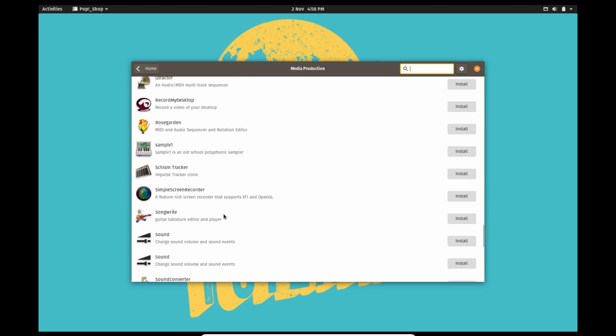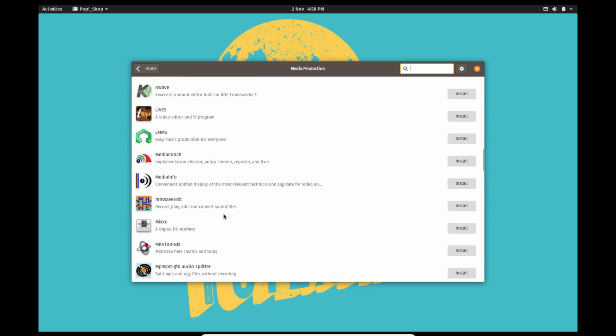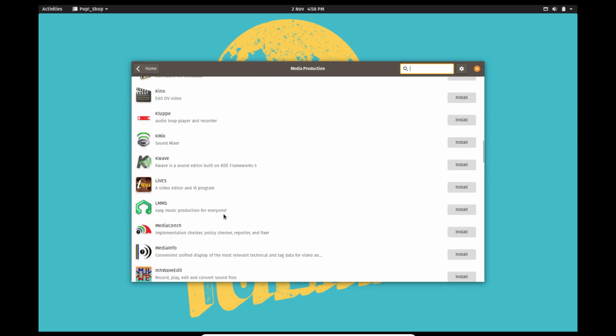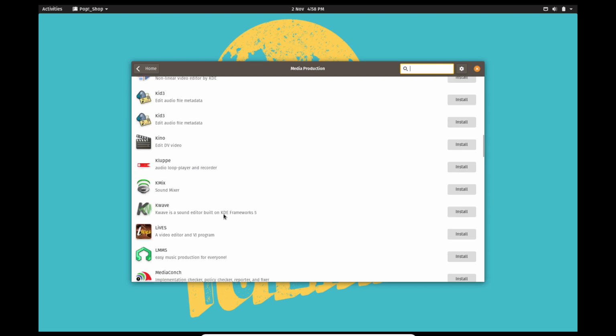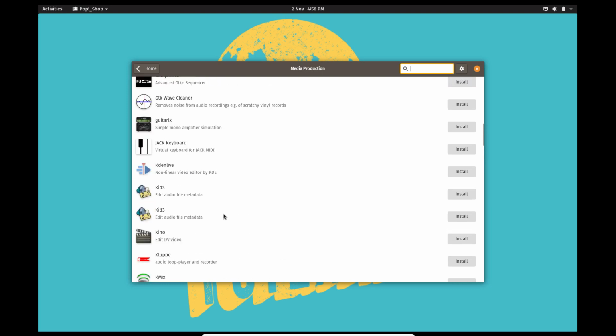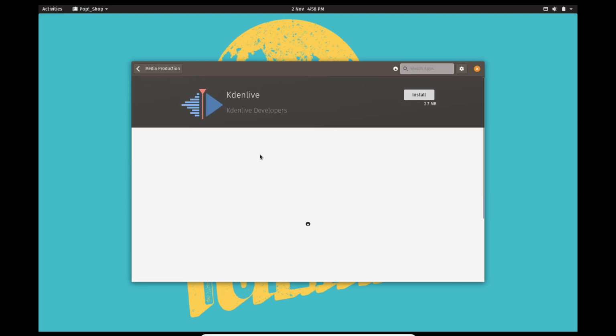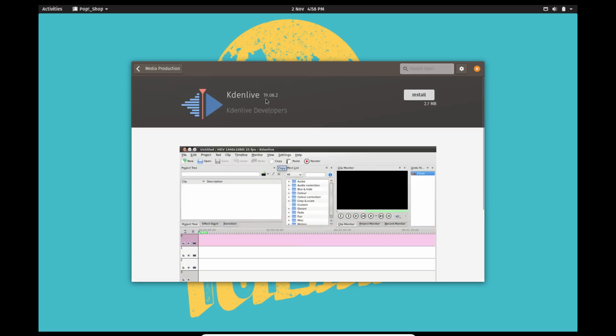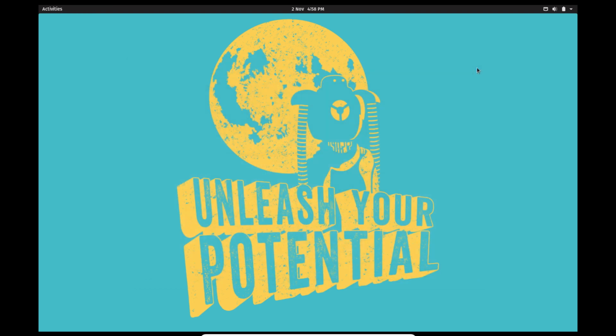What are our other applications? Let's scroll up a bit. Media Couch, KMix, Kdenlive, which is 19.08.2. Unsure what the latest is on Kdenlive off the top of my head. I'd have to have a look on mine. But there you go.